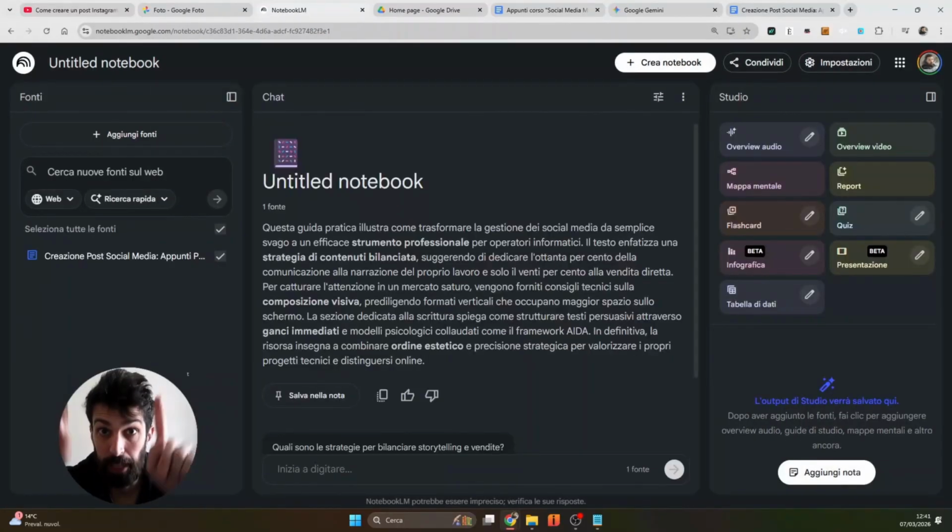After selecting it up here, NotebookLM has imported my document, the one generated by Gemini, which has now become the source document from which it draws information. Now I'll show you how this information will be used. First of all, I assign a name to this notebook by typing it directly up here on the top left.